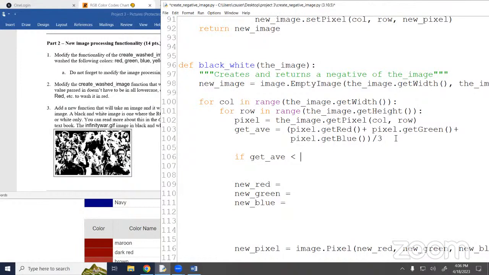Yeah, it's a math thing. So if you got 255 plus 255 plus 255 divided by 3, the highest average is still 255, right? What's half of 255? So let's go 128, because I rounded up instead of down. I'm gonna go 128. How about that?